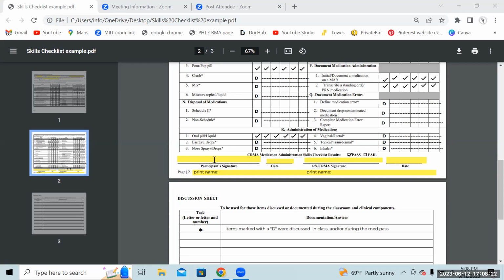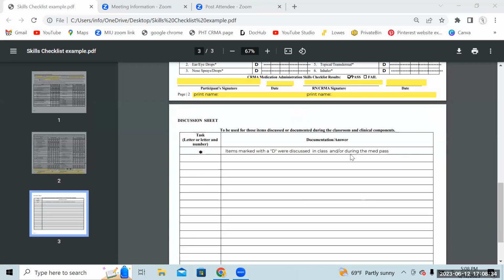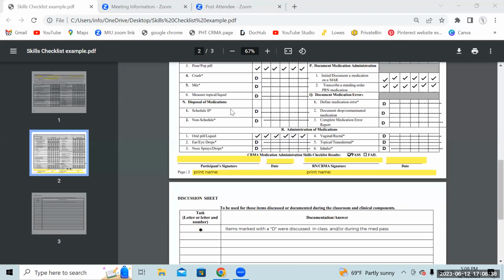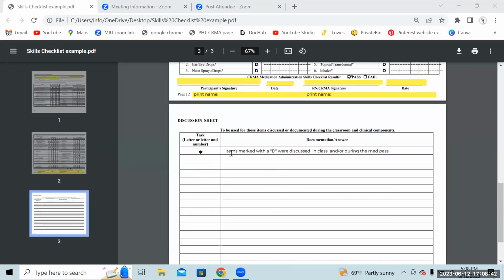Down at the bottom of the 2nd page, this yellow highlighted area, you, the participant, sign and date. Your RN or CRMA evaluator signs and dates, and then prints their name as well. This final page, the 3rd page, is just a clarification on the asterisks in these itemized entries, an overall entry that says items marked with a D were discussed in class or during the med pass.